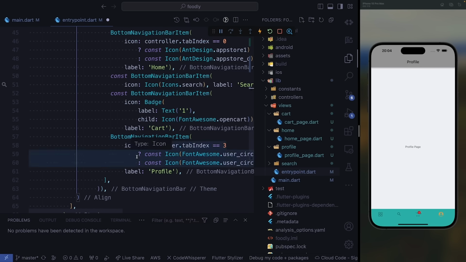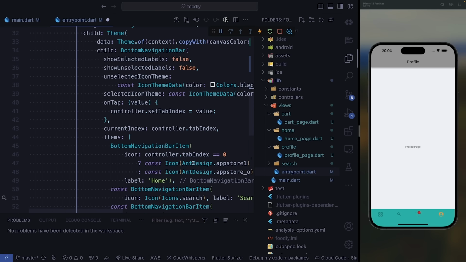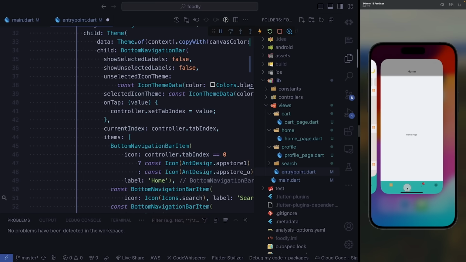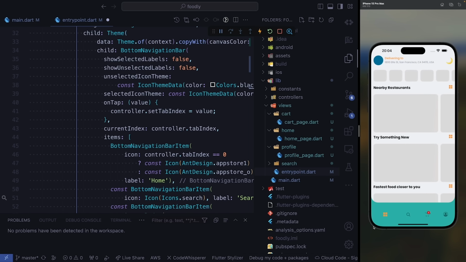Next, we're going to move on to work on our design a little bit for all our pages, because if you take a look at our application, we do have this slick design. This is all in the pages, not in the entry point.